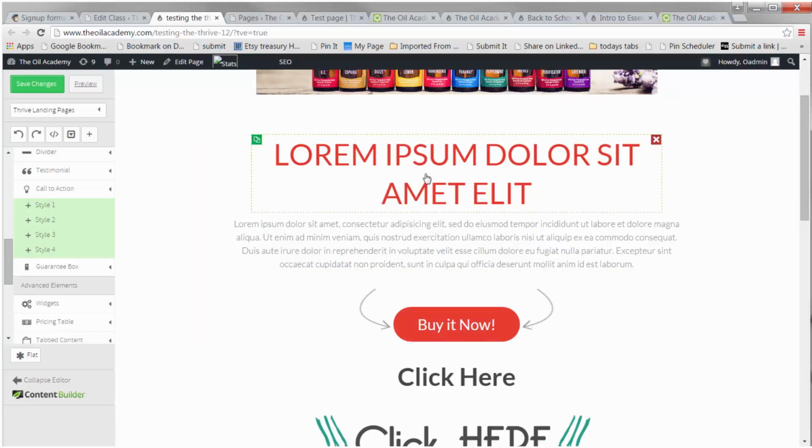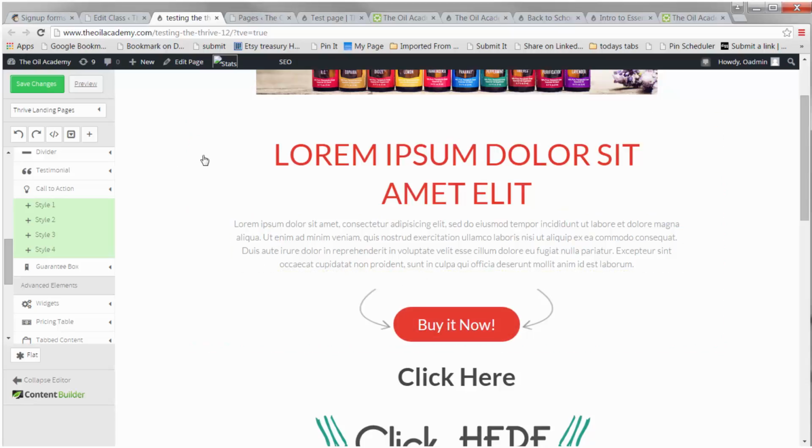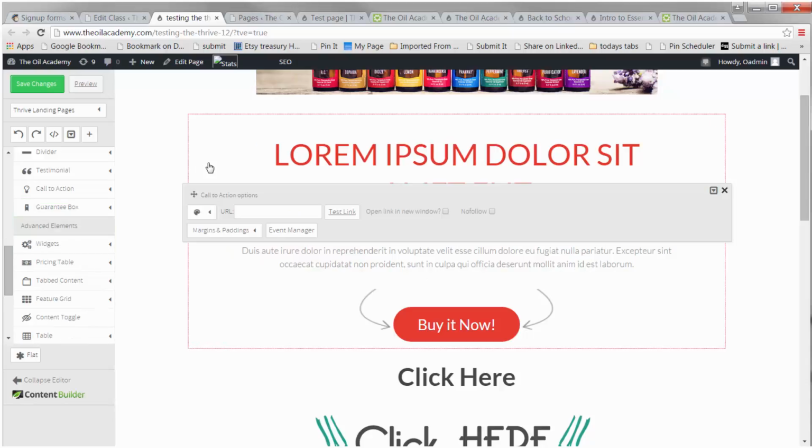We can change this text, and there's a button that we can change. You want to make sure that you're in the big box. Click on this, and we can put a link. So that's the call to action button. Put your link there. You can test the link, but that's where that link is going to be.